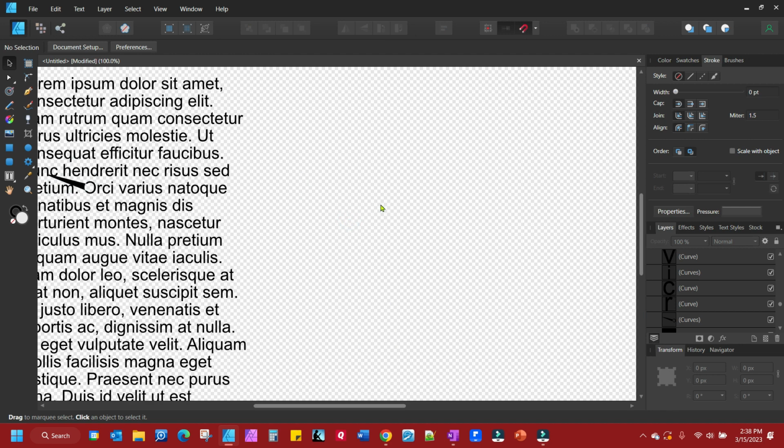So that's really the two quick ways to add text. There is another way to add text on paths, shapes, lines, etc. I'm going to make another video for that in the future.